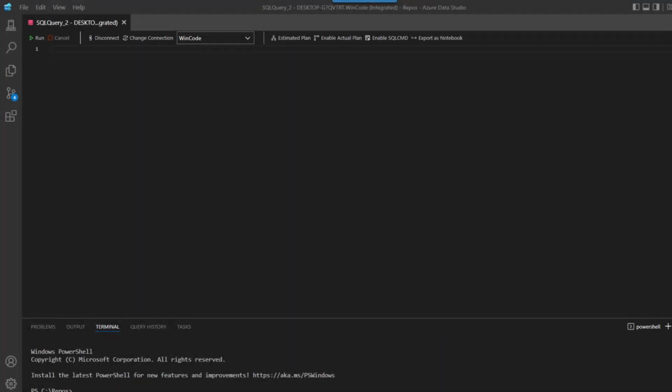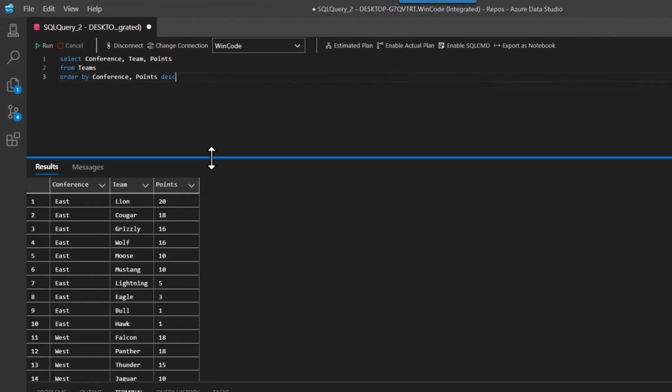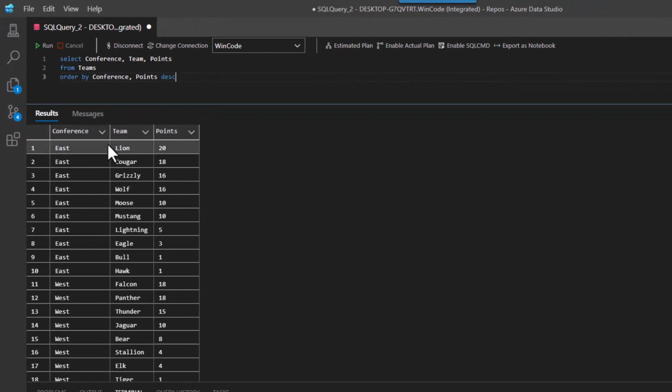Alright, let's get started. So to set up this scenario, I have a list of sports teams here and the conferences they play in. So there's the East Conference and the West Conference, and the teams are like the Lions and the Cougars and the Grizzlies, and their points for all the matches they played. Higher points are better. That means they're in first place.